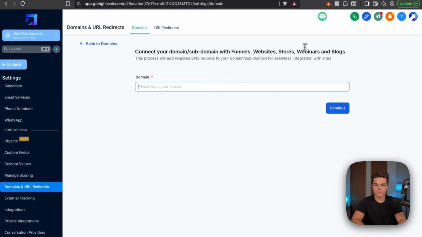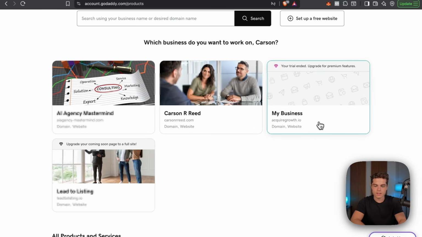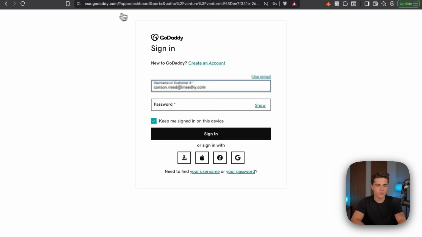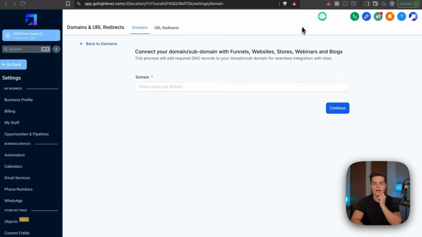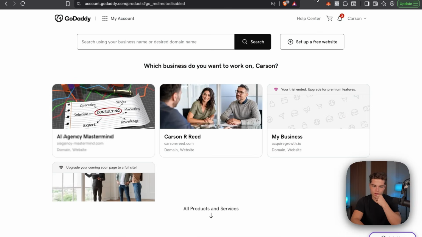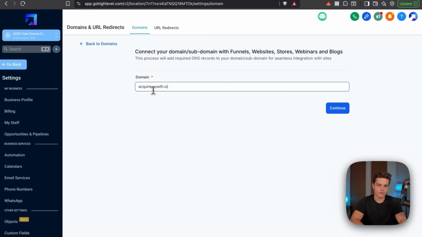So let's say, I don't know if there's an example I can use here. I'm going to do this one. This is what I have here, acquiregrowth.io. Let me log in real quick. All right, guys, I'm going to do the acquiregrowth.io domain I have right here on the right. I don't even remember why I have this domain, but I'm just going to use it for the example. So put in the domain that you just bought.